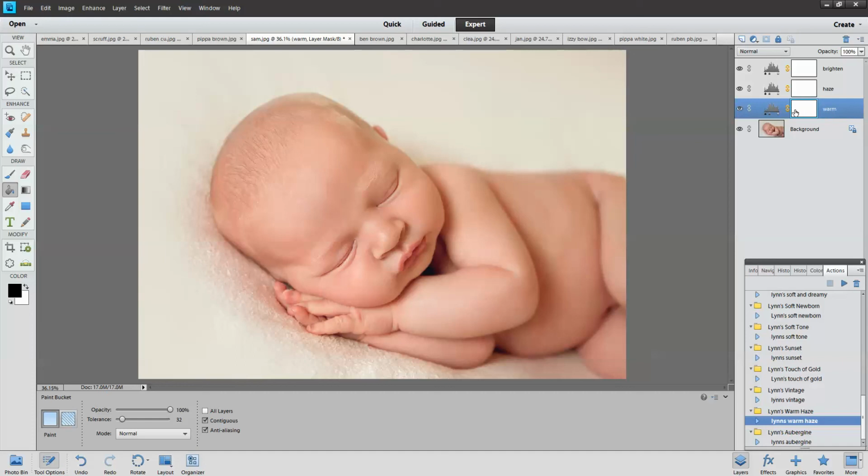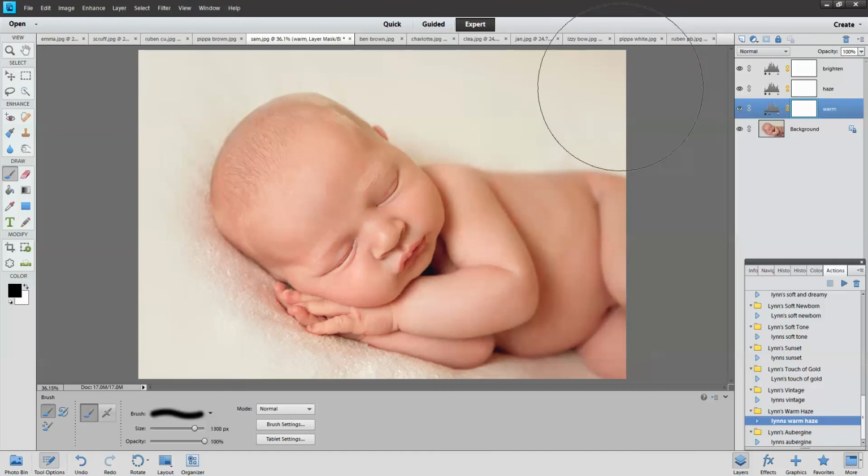And on the warm, it can be good to click on your paintbrush, and on the mask of that you can just get the effect of that off the background, and just keep it on the subject only. But that's up to you. It depends if you like that effect on the background, that's also fine.